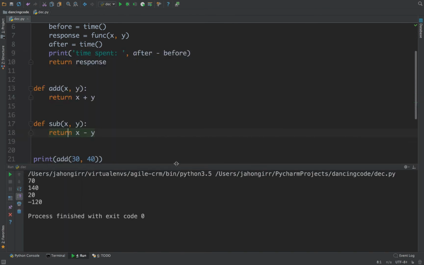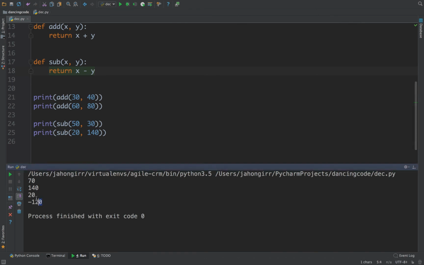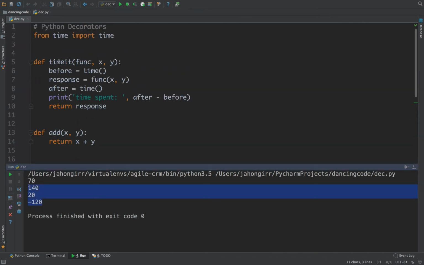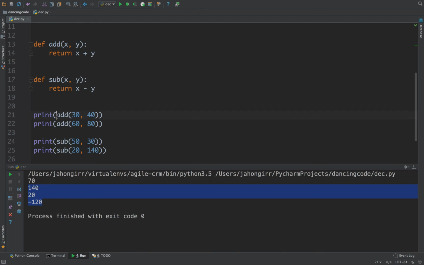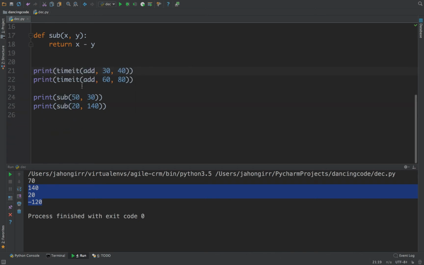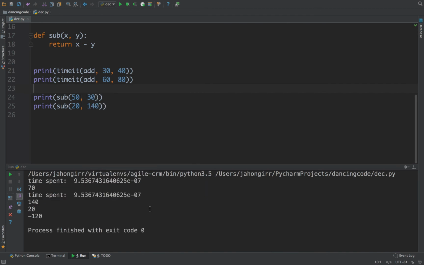There you go. It is working, but there is no time. The reason is that we defined the function, but we haven't used it yet. Well, let's use it. The way you use it is like this. timeIt, and as function is our parameter, we remove the parentheses and replace them with commas. And let's see the result. There you go. We have the time for both adds. The reason we don't have it for subs is that we haven't used the timeIt function here and here.